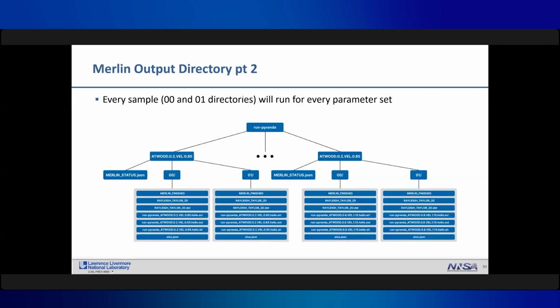In each of these run directories, the run Pyranda one will have subdirectories for each parameter set that we ran. That's what this first level is right here. And then below that, we'll have subdirectories for each sample that was run. In our case, we're running 2 samples, so we'll have the 00 and the 01 directories. And that will hold true across all parameter sets here. And then in these subdirectories, we'll see all the files that are generated by whatever we told the step to run.